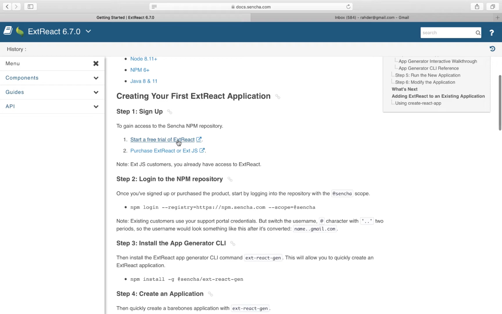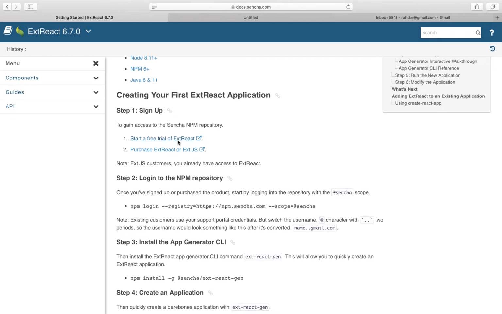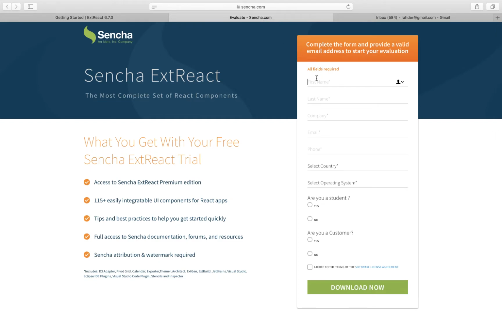So if you look down here, there's a step one and two. Step one says start a free trial. So I'll click through on that. And you need to fill a form with your data. Name, last name, phone number, company, your country and state. And one important point is operating system.